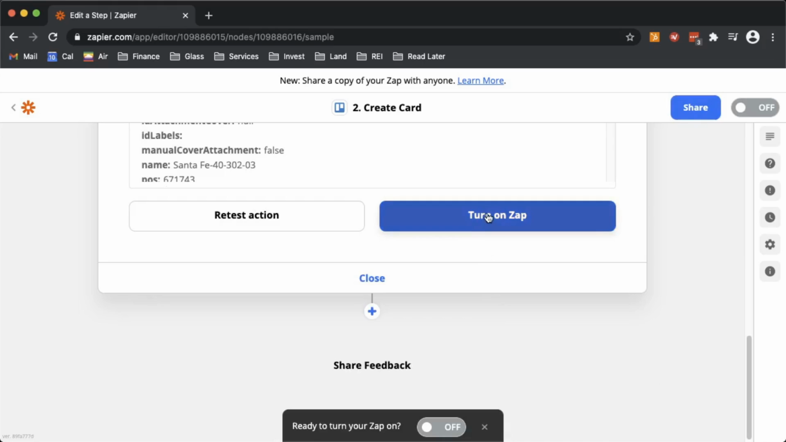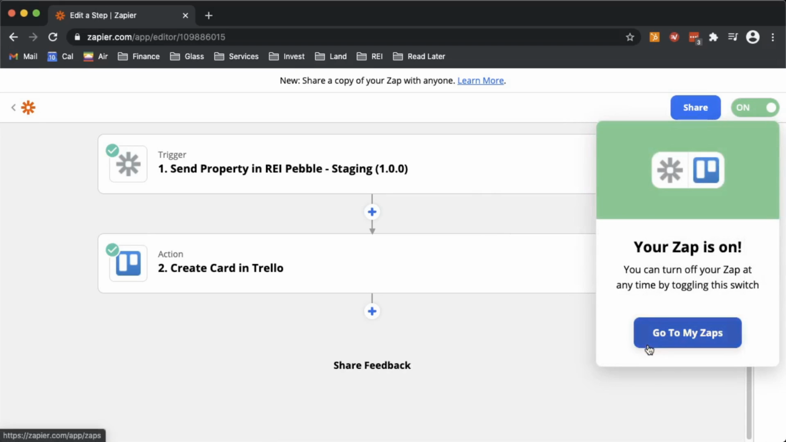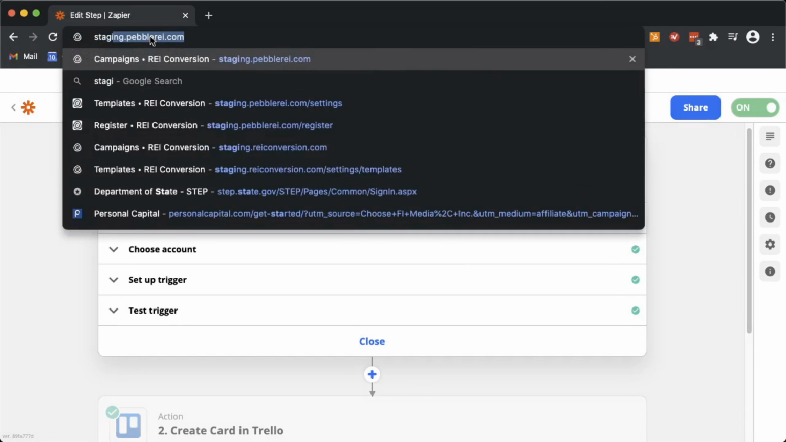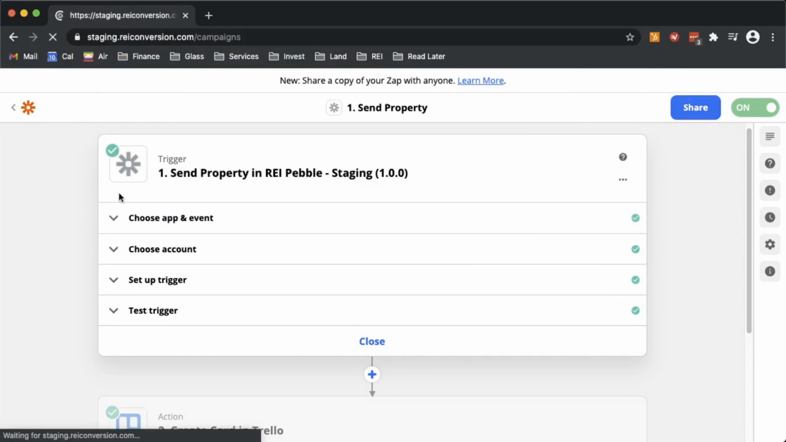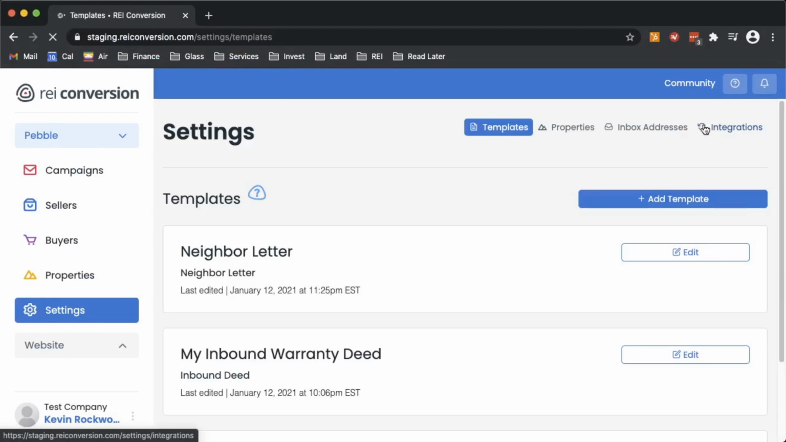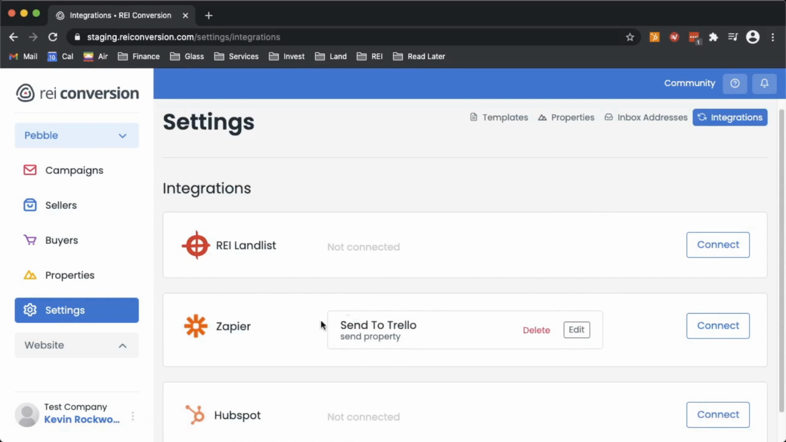And the last step is to turn on this Zap. So once the Zap is turned on, okay, everything looks good there. Now we can go back into our Pebble account and we'll notice some things have happened. So first of all, if you go to Settings and Integrations, you'll now see that we have our integration to Zapier here, Send to Trello. I can delete this or edit it if I need to, and it'll bring me to that Zap.